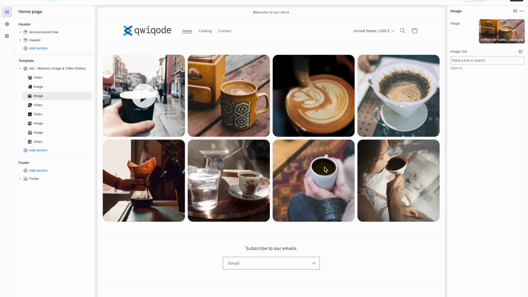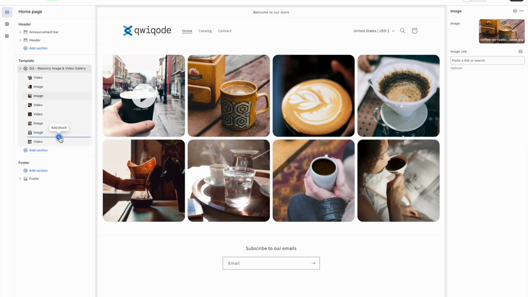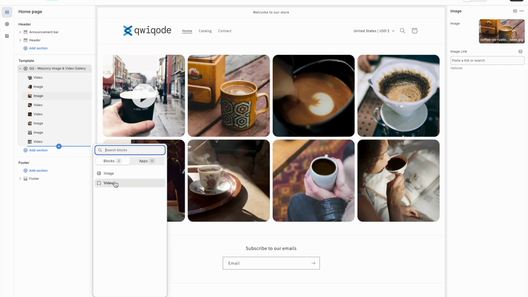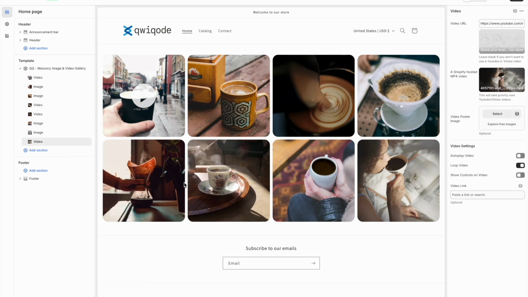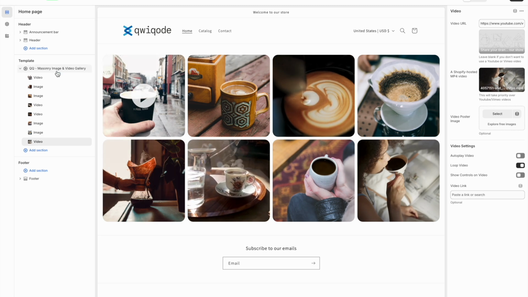Okay, I finished adding content to the default blocks, but you can add more blocks to the section by going in here and clicking on add block. So you can add either an image or a video. Okay, so you have that option. But I don't need more blocks right now, so I'm ready to customize the section styling. So let's head over to the section settings.